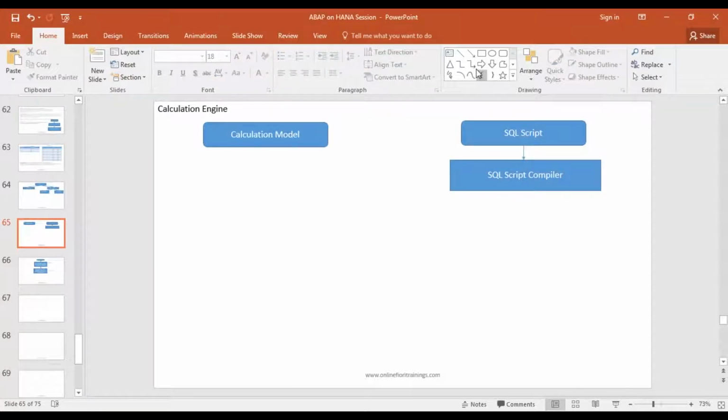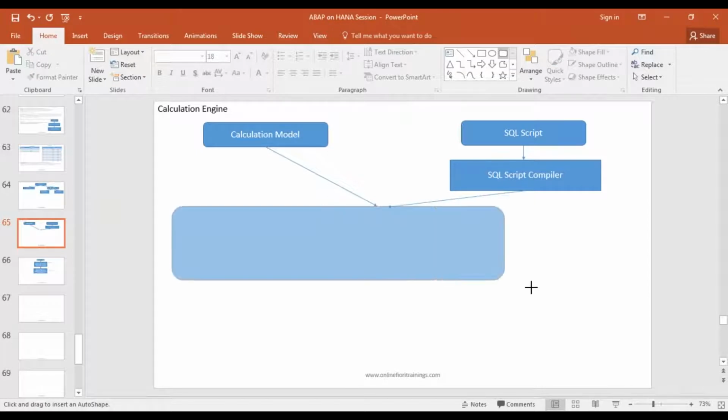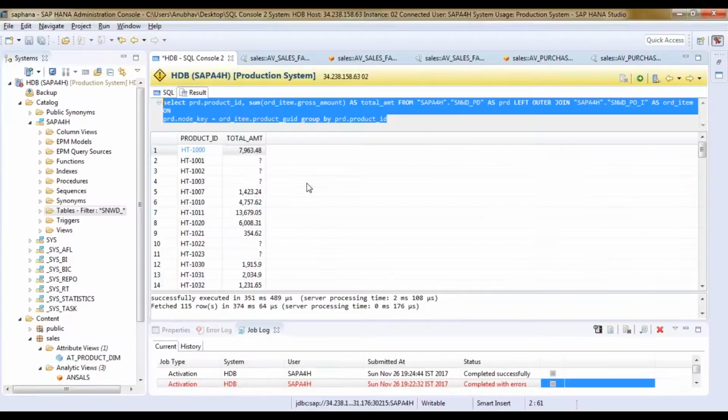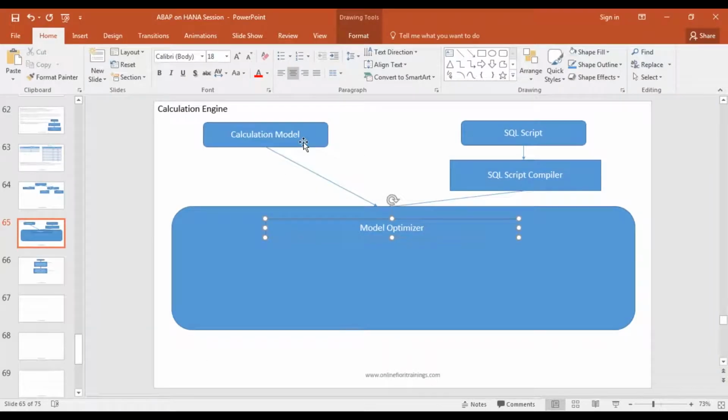These are the two different inputs which can be fed to the calculation engine, and then from here the calculation engine starts. What is inside this box of the calculation engine? Let's have a quick look. First of all, it has something called a model optimizer, which checks whether the queries can be executed in parallel. That's what the model optimizer does. Can you run the steps in parallel?